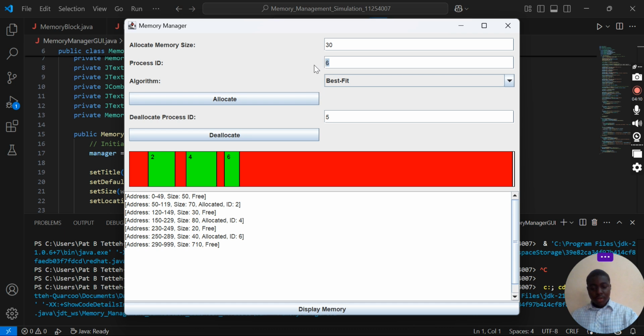Allocating 30 to my new process 7. If I'm to use first fit, it will just allocate it here. Let's see, allocate. So it will allocate it here, leaving another fragment. But let me deallocate that.